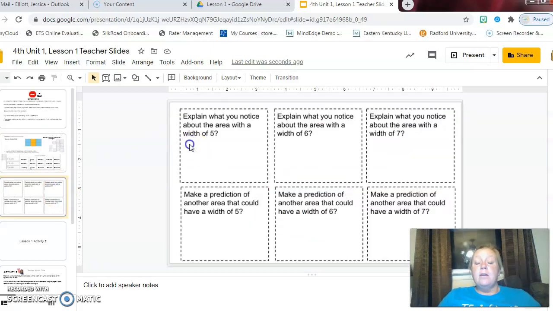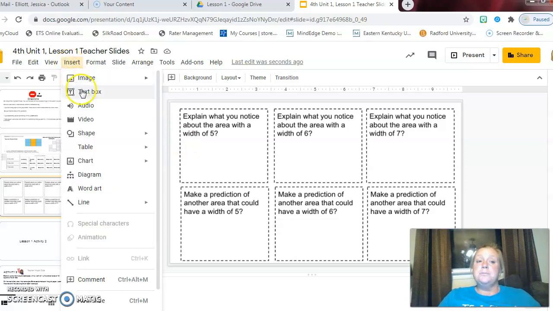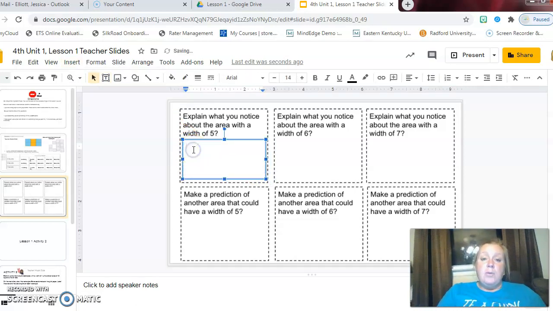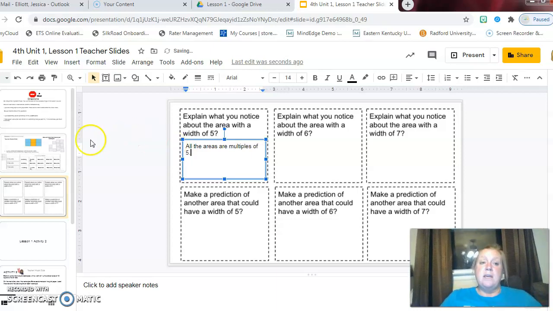So I'm going to go back. Now here, oh, it doesn't have a text box. So remember what I told you? Go to Insert, Text Box, and just draw yourself a little text box in there. And then now I can type. So I'm going to say all the areas are multiples of 5. In other words, when I skip count by 5, I land on them.